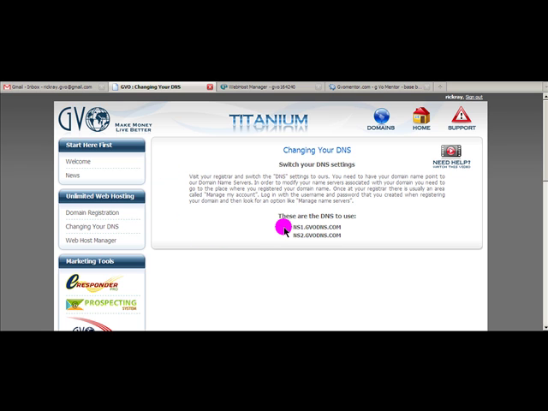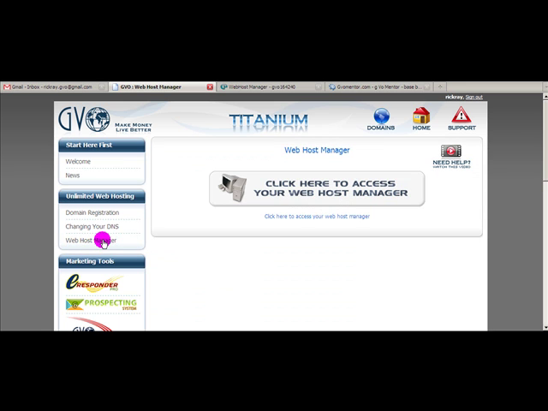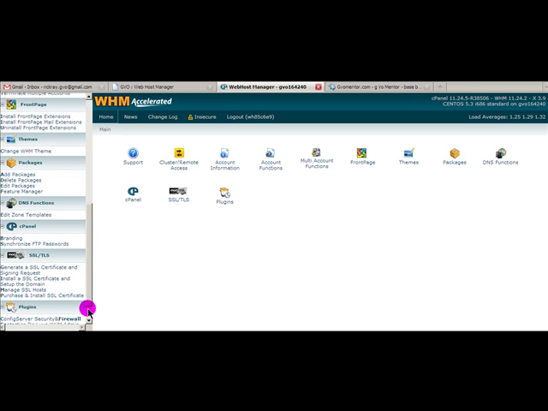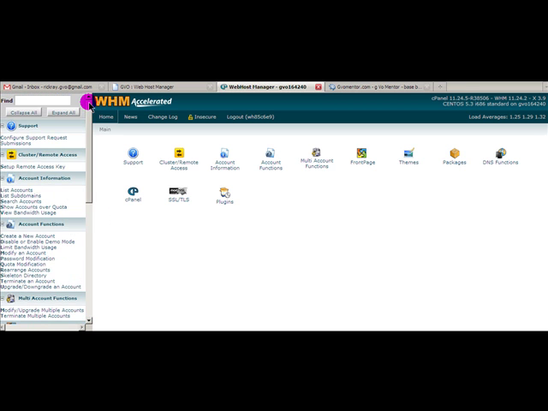Okay, once you've changed the domain name servers to point to GVO, then you need to go into the web host manager and click on this tab here. Okay, that'll take you to the web host manager. Basically, the web host manager is your backstage area or your back office for setting up your packages and creating accounts that will be hosting on the GVO servers. There is a lot of information in here, a lot of icons. We will not cover all of this in this video presentation. There's a sidebar over here with more information. You can come back and click on this stuff at your leisure and see what's available and see the various features that you have in the web host manager.